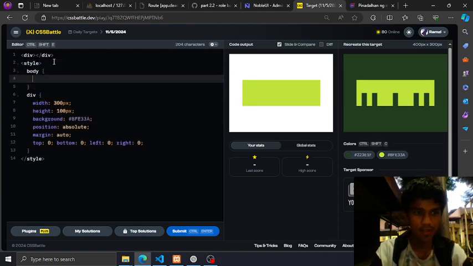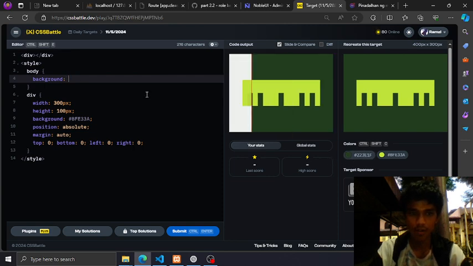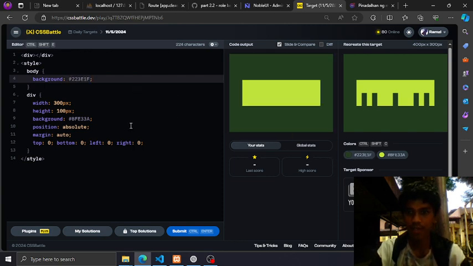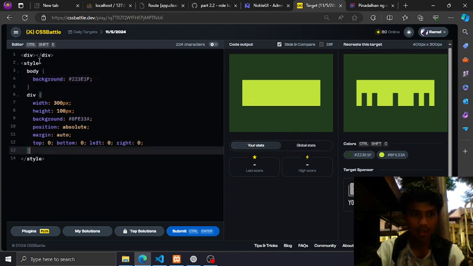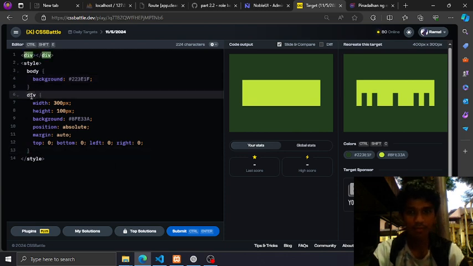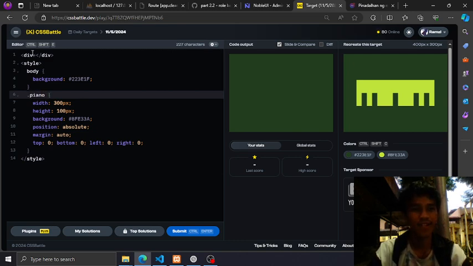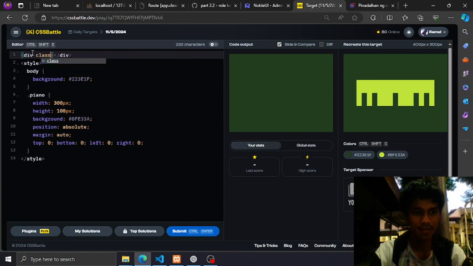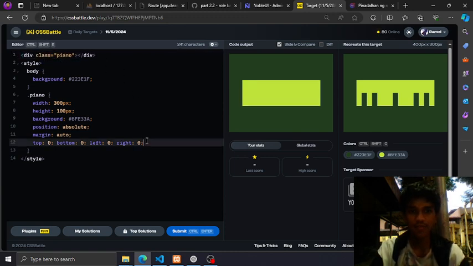Body selector, background to this color, and then just like piano tiles here, let's rename the class to piano because it's like a piano. Then class here. And then we can create the keys of this piano. This 1, 2, 3, 4, 5 keys.